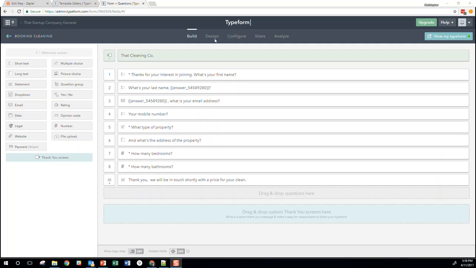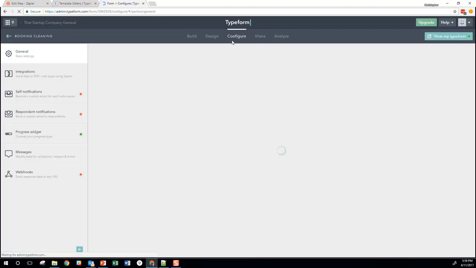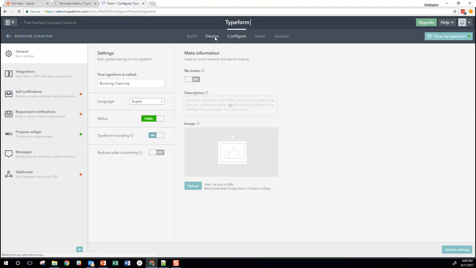As always with Typeform, once you've finished it, you want to configure it and make sure it is public. You also want to click on design and change it to be how you want it to look, so that's colors and font and other things. Then we want to click view my Typeform and actually fill it in. If we don't fill it in, remember Zapier can't pull the data in.